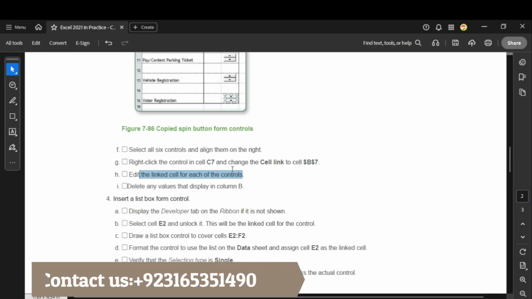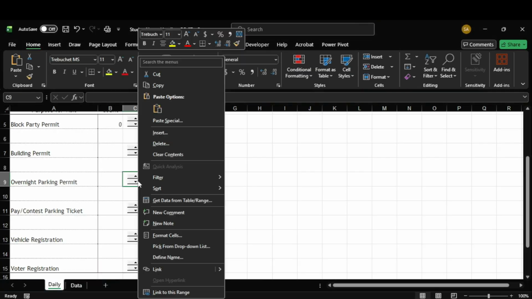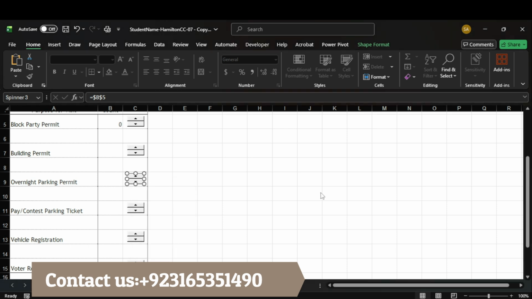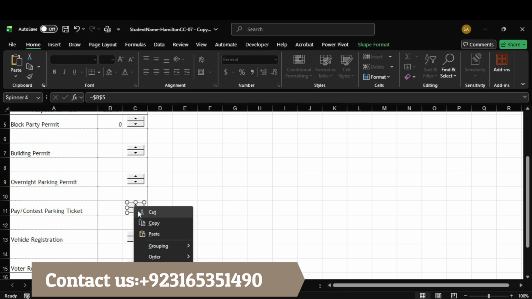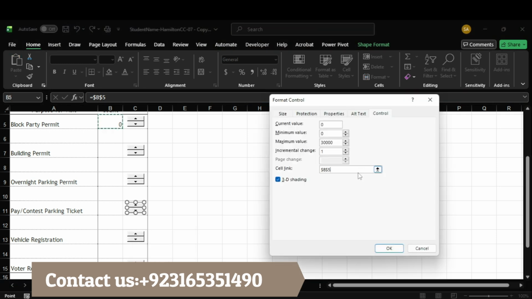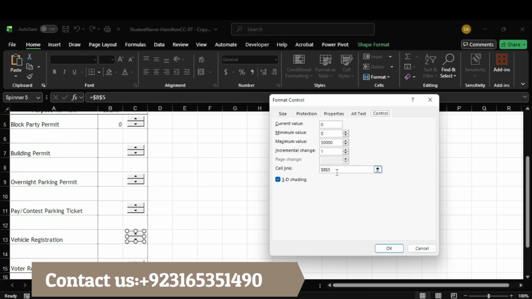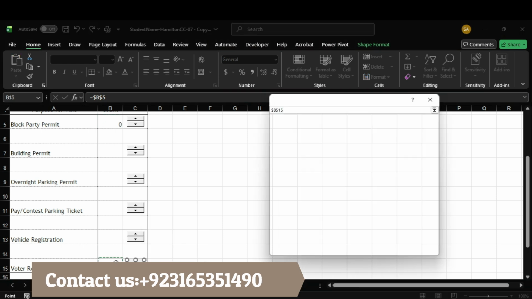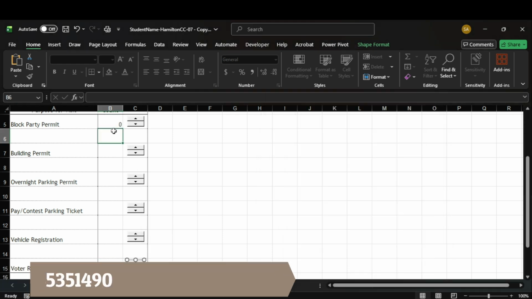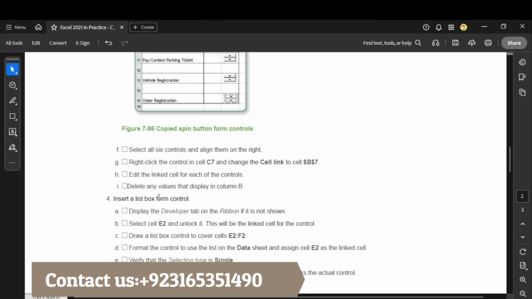Edit the linked cell for each control. Delete any value in column B. So we will do the same for this. Do it again. And delete any value that was in B5.